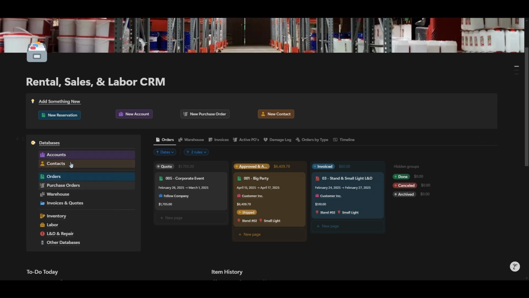To give you a basic understanding of how things are set up, the core of the workspace consists of the accounts, the contacts, the orders, and the inventory databases. They're all connected in one way or another to each other, and everything is pre-linked, so you don't have to spend too much time, if any, connecting databases. Starting off, we're just going to look at the home page here.